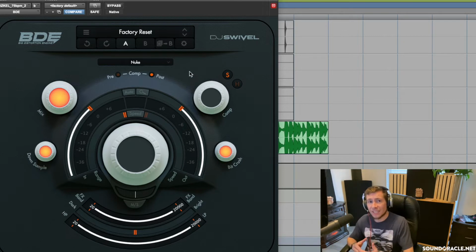All right, and now let's actually start getting into some of the distortion functionality of this cool little plugin right here.